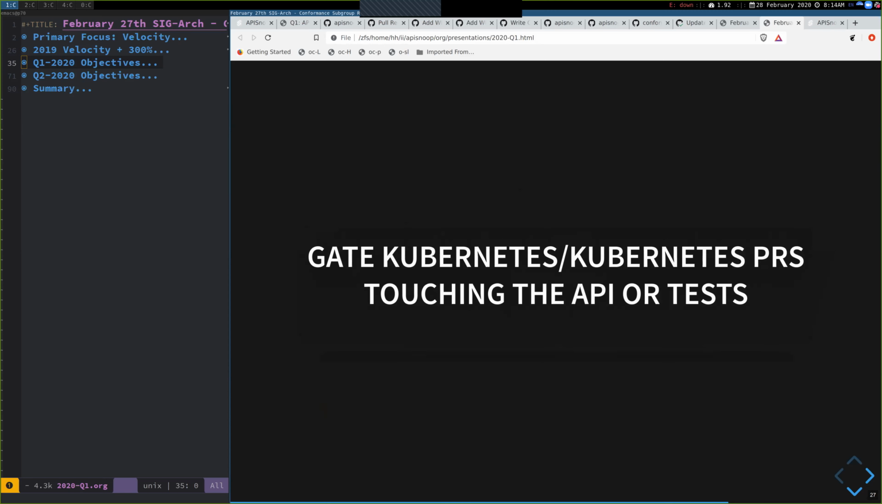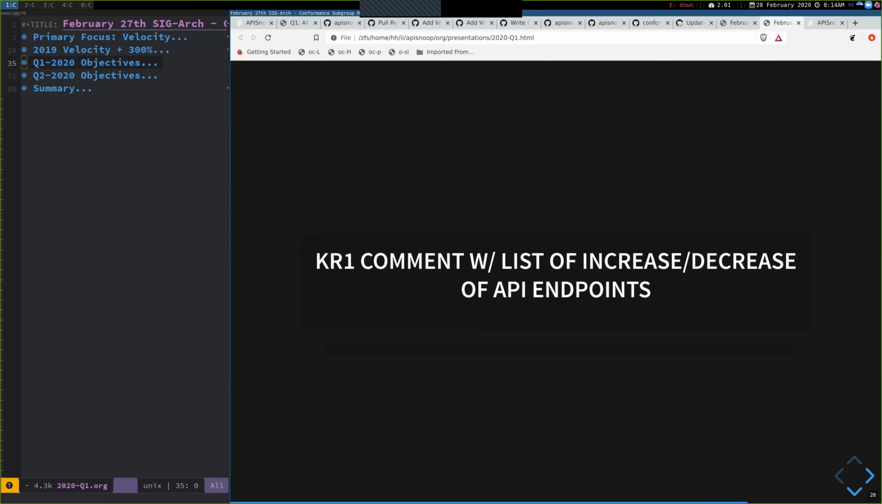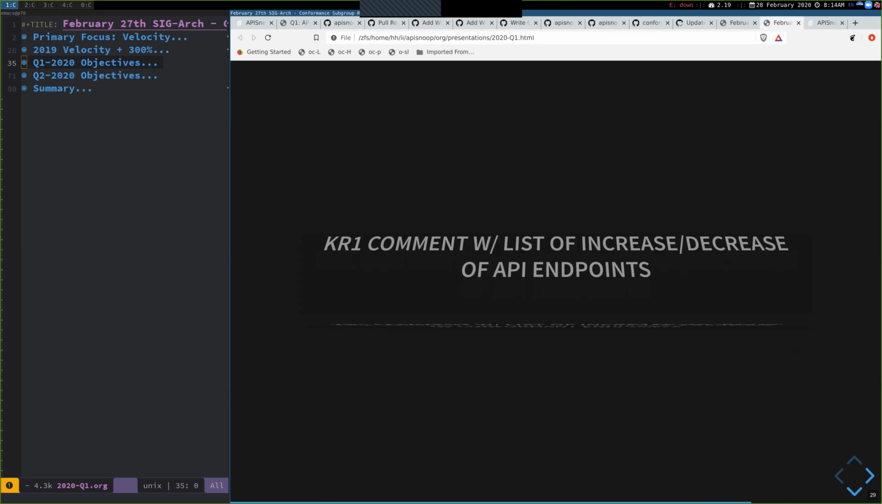In Q2, we should also be gating KK PRs that touch APIs or tests. How we measure that is we'll be commenting the actual list of increased or decreased endpoints. So anything that touches Swagger, I think we can do it for alpha, beta, and stable. So this is the PR that added these particular endpoints. These got removed from stable and moved over to beta. That's just comments.